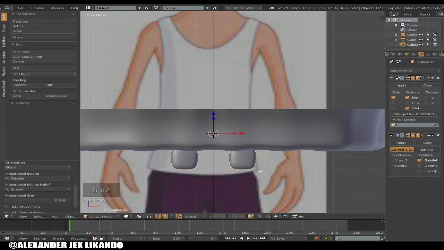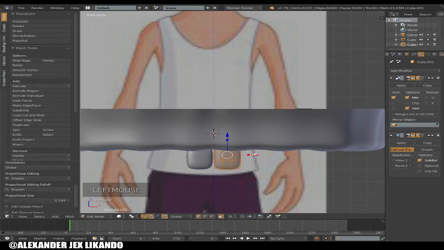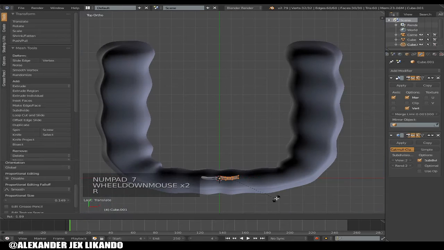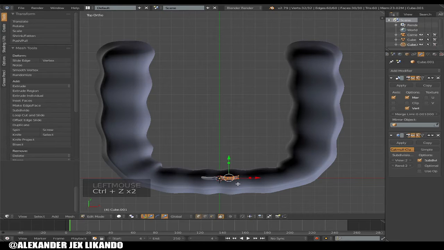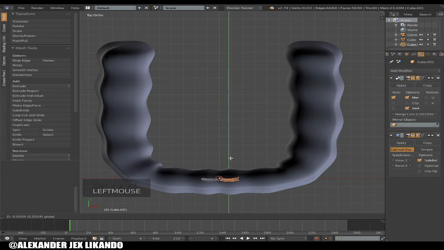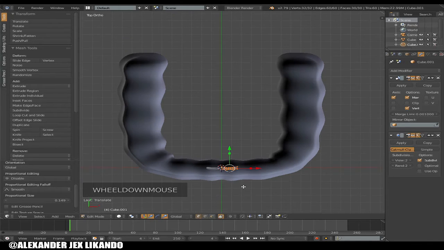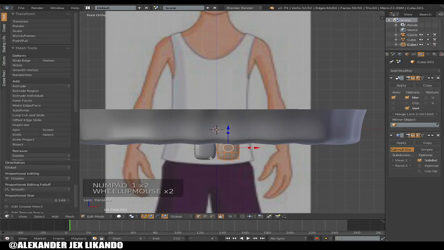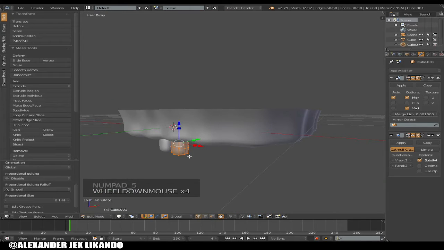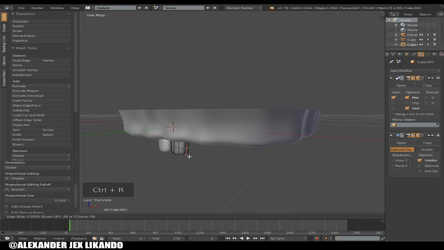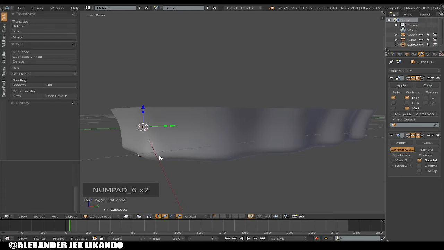Okay. Top view, just rotate them a bit. Okay, front view, let's check how we did. Let's add an edge loop.